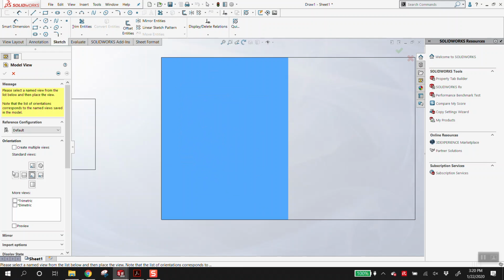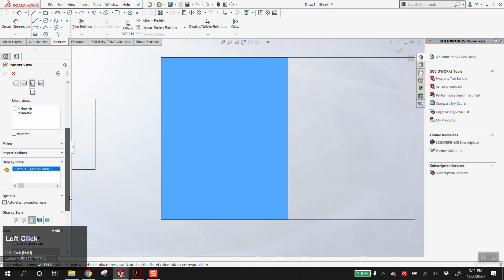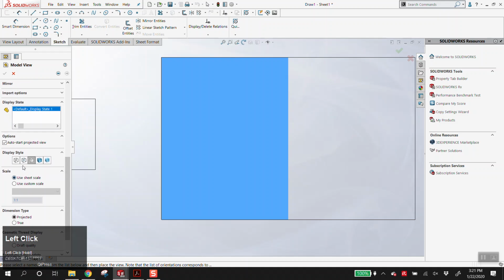But before we do that, you want to look at a couple things here. Firstly, you want to make sure you're placing the front view. If you hover over these, they'll tell you what the view is. But the front view is the one that's third from the left. It's the one kind of in the middle of everything. Also, if you scroll down, these are all the properties. You'll notice you can pick your display style. I'm going to encourage that you do this one. It's just called Hidden Lines Removed. Not filled in, just lines.